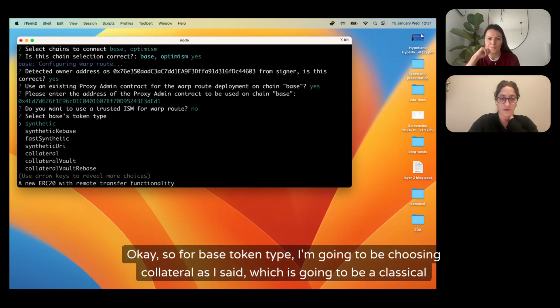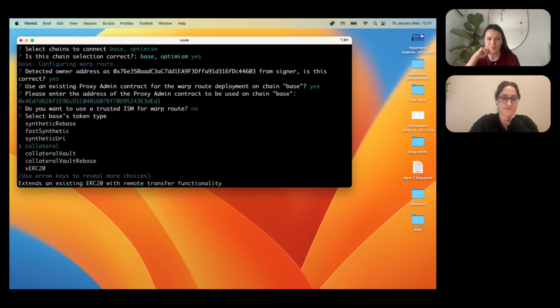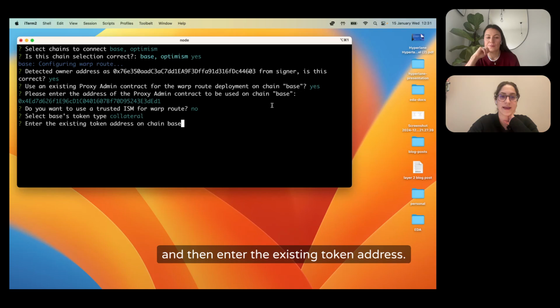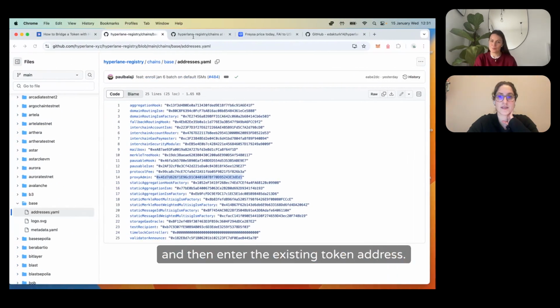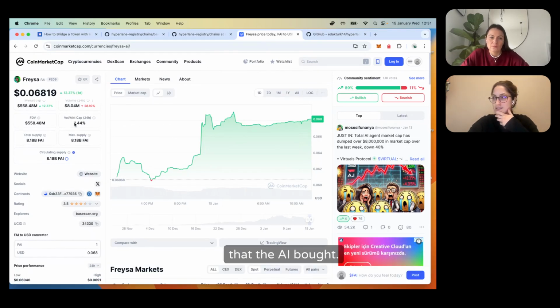Okay, so for base token type, I'm going to be choosing collateral, as I said, which is going to be a classical ERC20, nothing extra, nothing special. And then enter the existing token address. I was looking at the tokens on base, and I thought it would be cool to work with Phi token, the AI bot. So I'm going to go up here. I can copy the contract address.